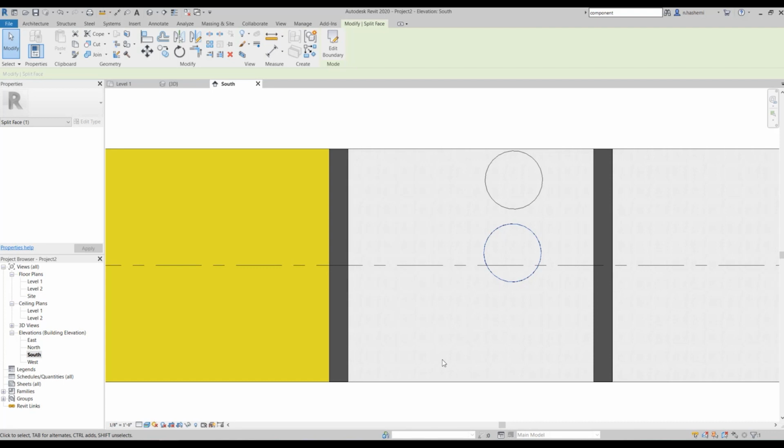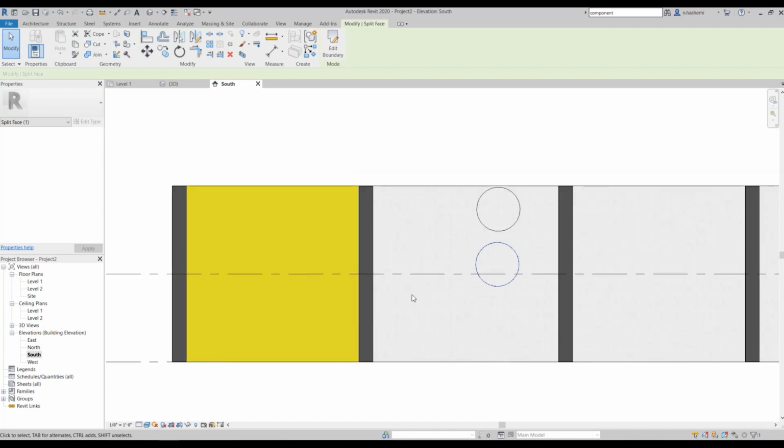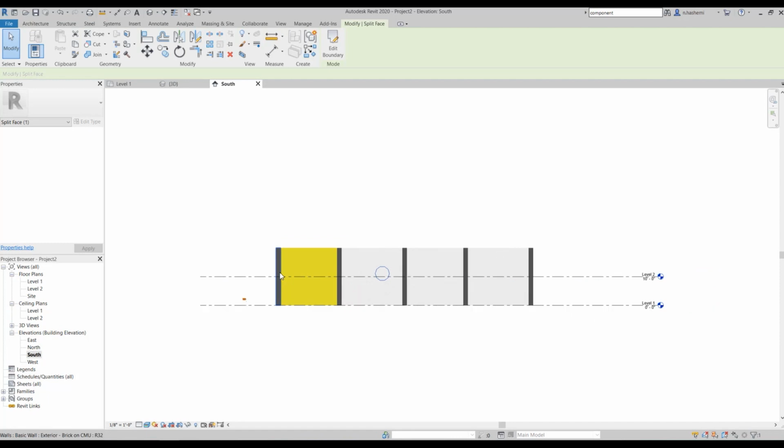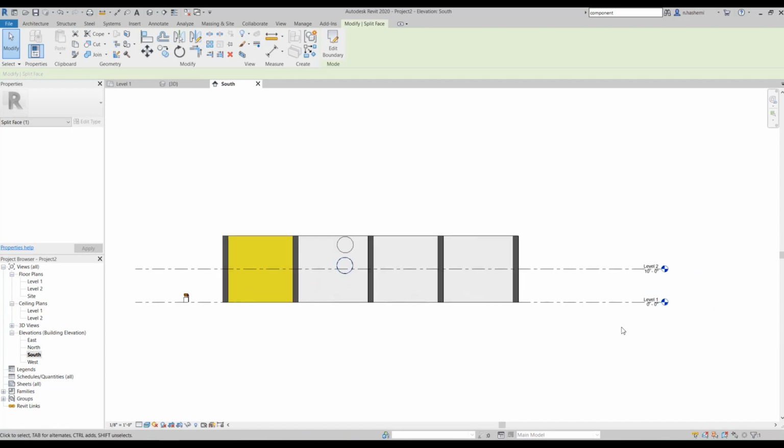So as we have seen, a split face is quite useful in modeling, and you will need it a lot. So make sure to learn how to work with it. Consider that you can split any face from walls to ceilings to floors, etc. Up to now, we have learned that we can apply materials in three different ways: by category, by element, and by face.